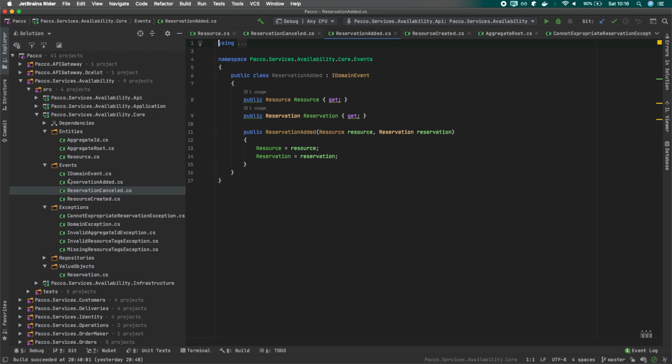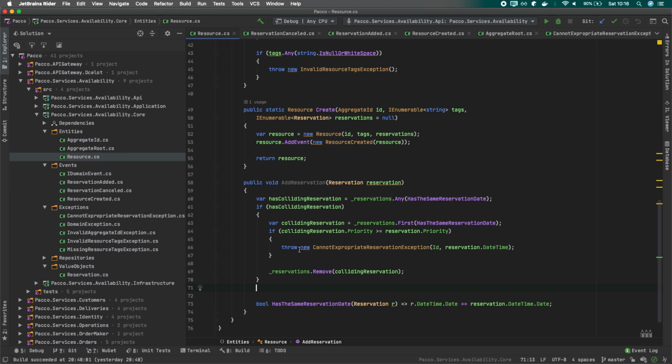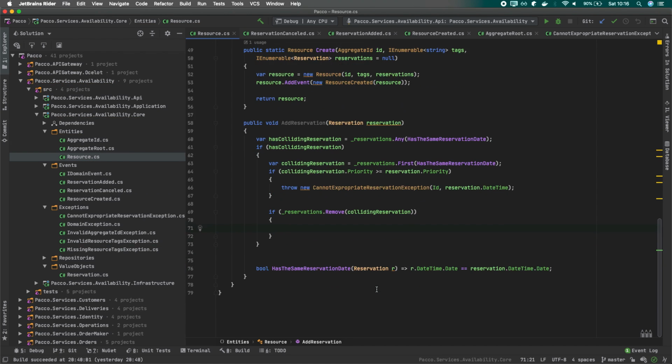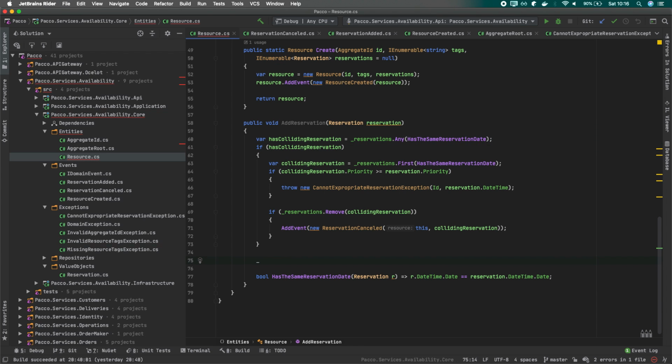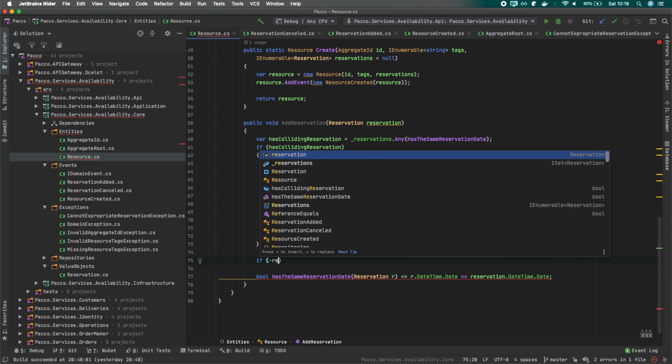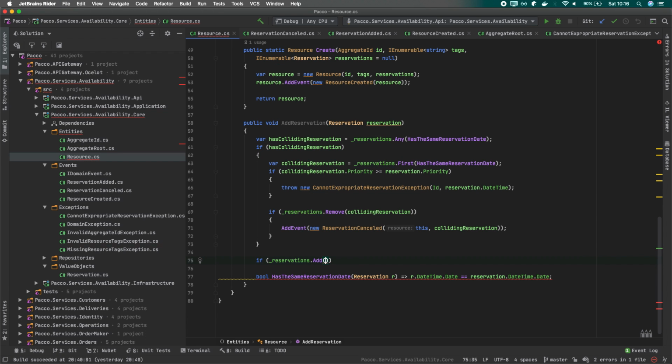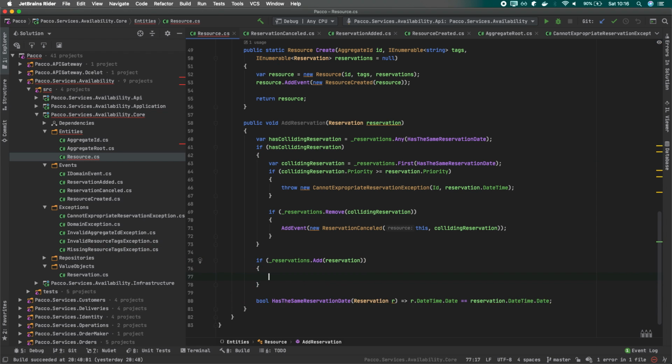And now let's add these events into our internal events collection on the resource level. So we can do it even better. Let's say if we actually removed, if there was no issues with removing, let's just add event new reservation canceled, this and colliding reservation. And finally, it doesn't matter whether this branch happened or not. We want to add a new reservation. So if reservation add reservation, then we will add event new reservation added.